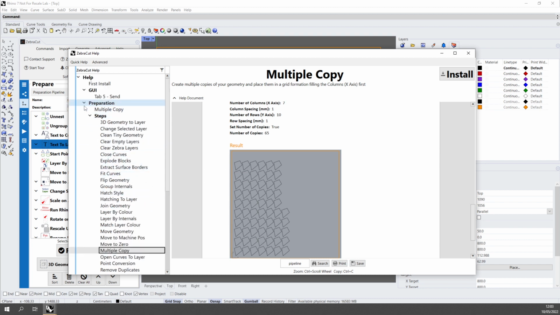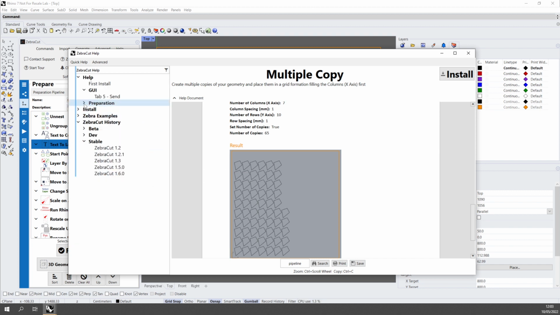And should you wish to look at the help in its entirety, you are welcome to generate a manual, and that will export a single Word document containing the entirety of the ZebraCut help system, currently well over 100 pages worth of help documentation for you.